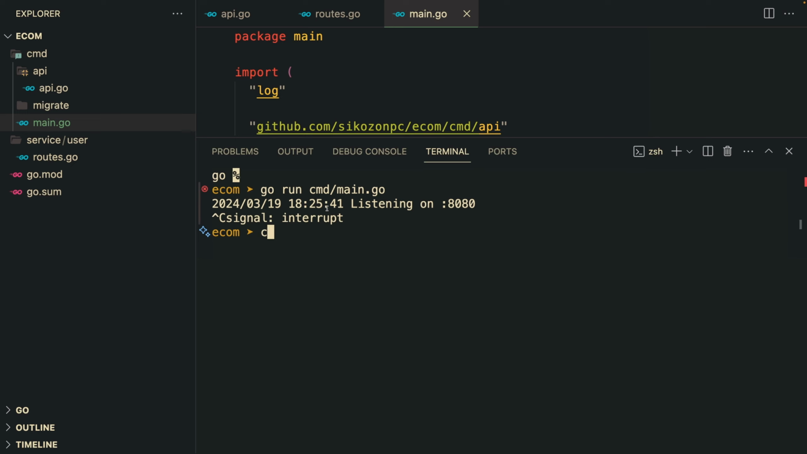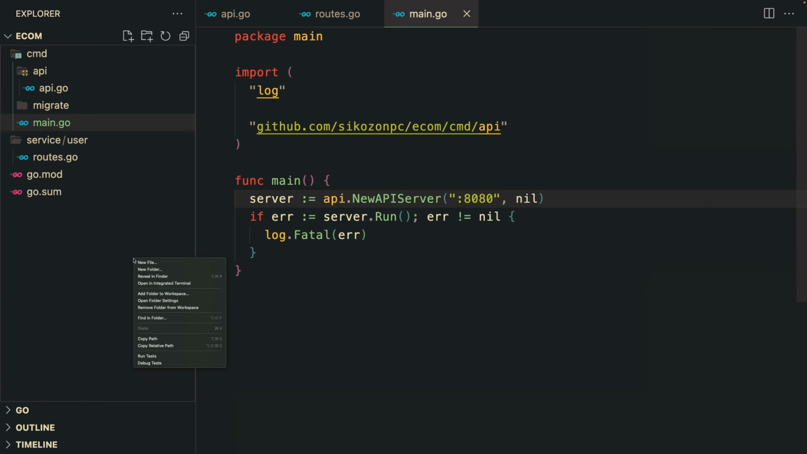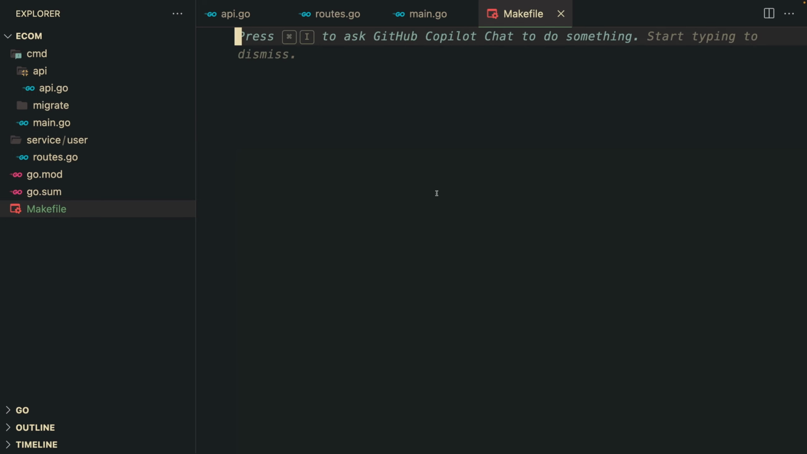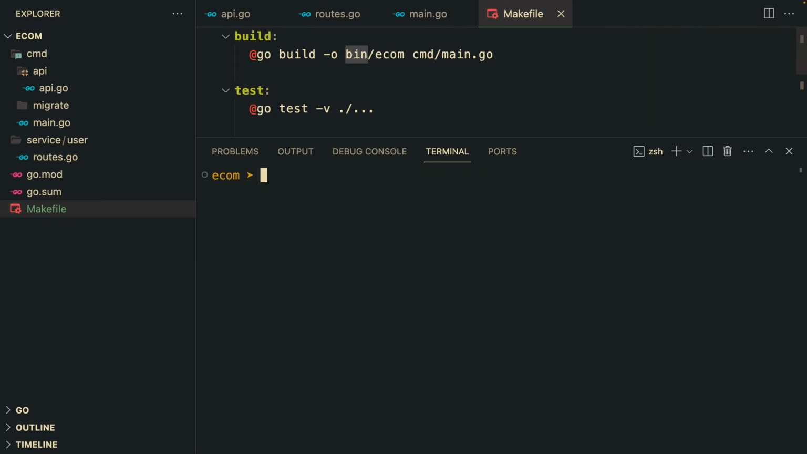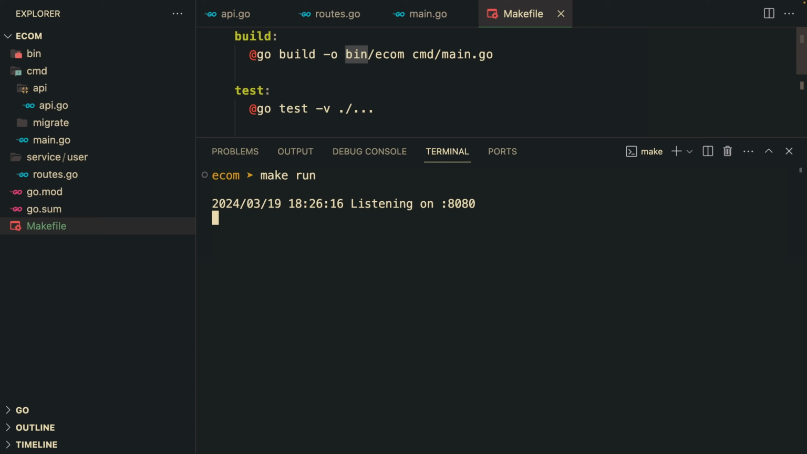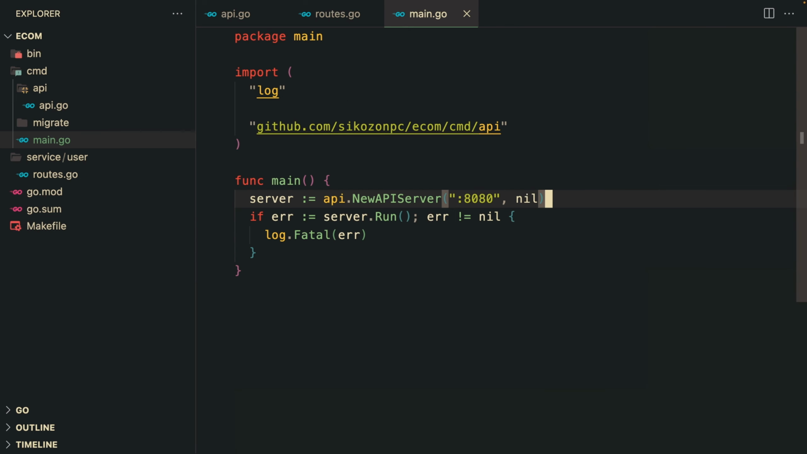Now, I don't want to be typing go run every time. So what I usually do is I create a makefile. And here we can create a couple of commands that we can then reference easily on the console. And this is what I'm going to do. So here I have a build command, a test, and the run. Whenever I do make run, it's going to be the same as doing the go run cmd main that we just did. So that is done.